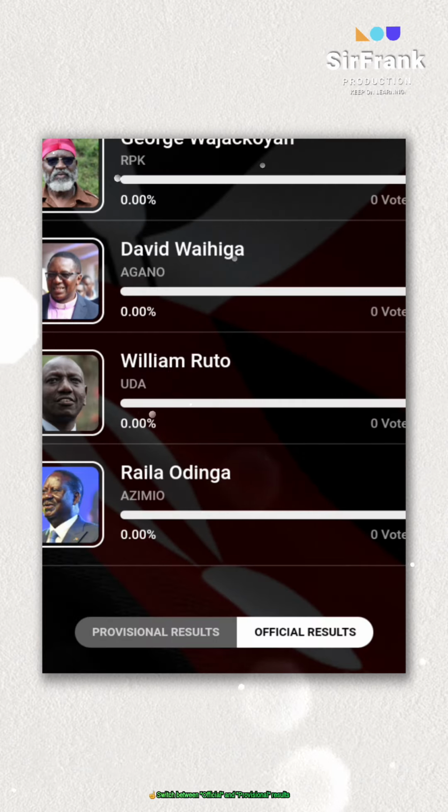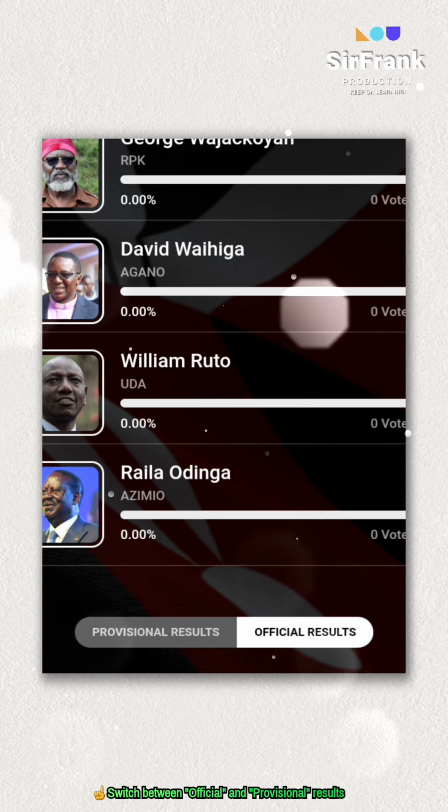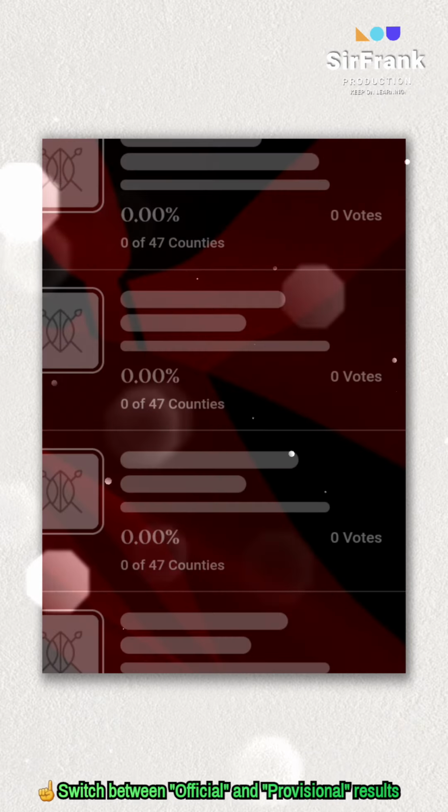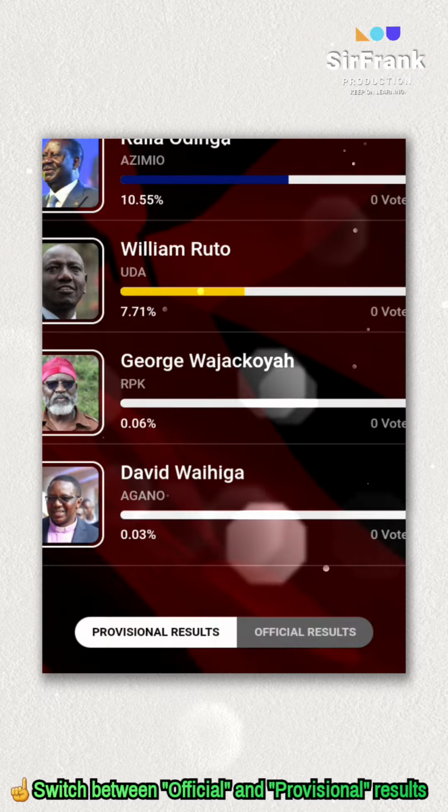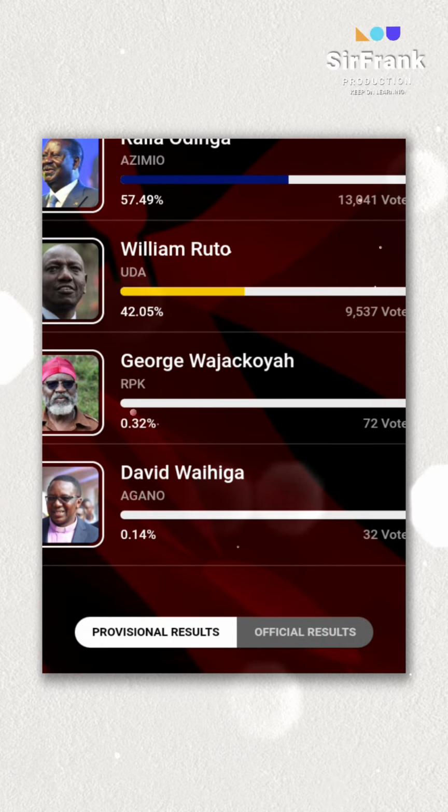So these are official results, 00 votes basing on the IEBC updates. And then for provisional ones, they are there. So you can shift using the tab.